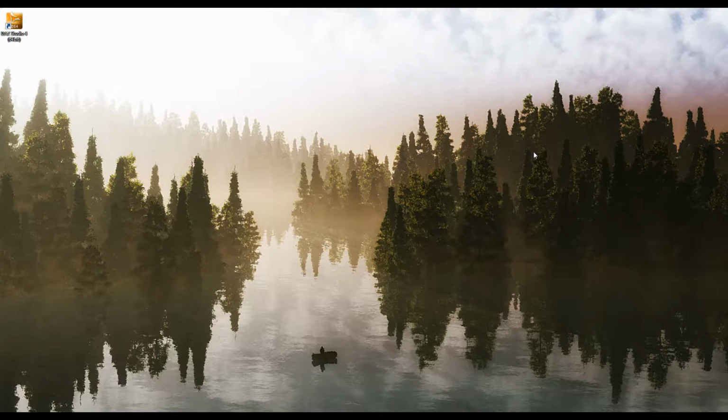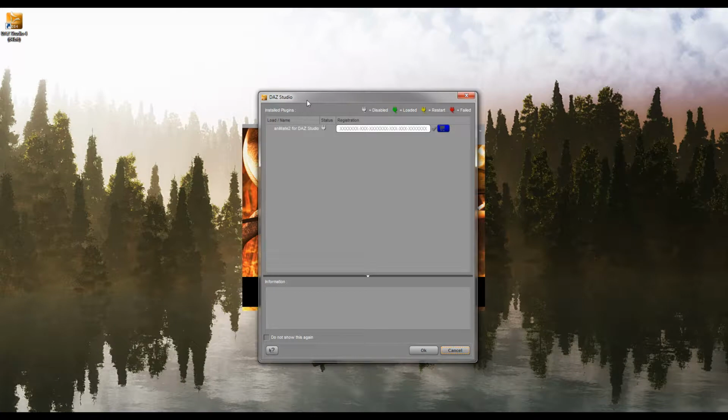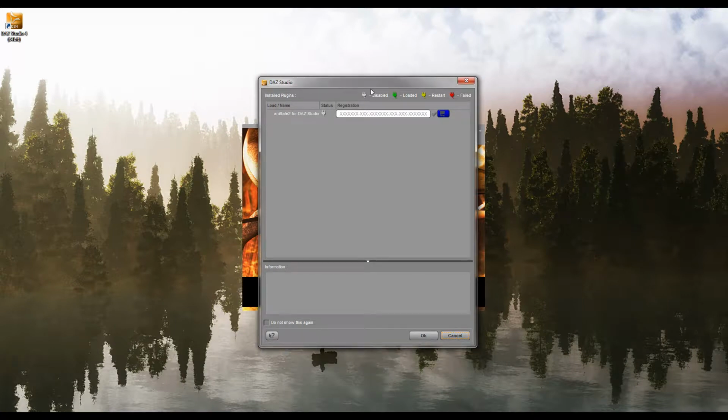In this tutorial, we're going to look at Daz Studio 4 Advanced, which will also cover the standard edition as well. So let's begin by first looking at the interface. We can start Daz Studio 4 after installation by just double-clicking on the icon, which will bring up a menu with plugins showing, if you have any plugins.